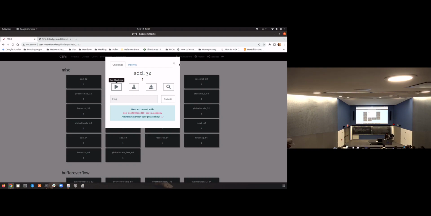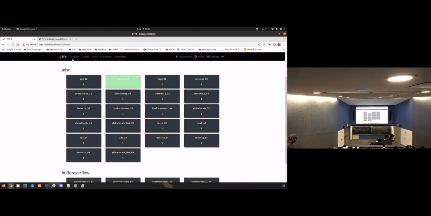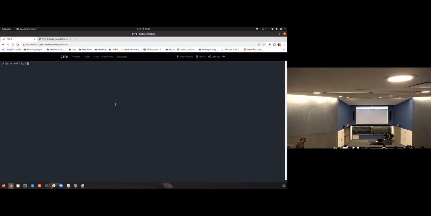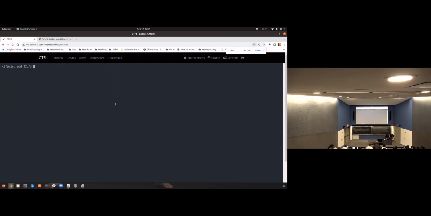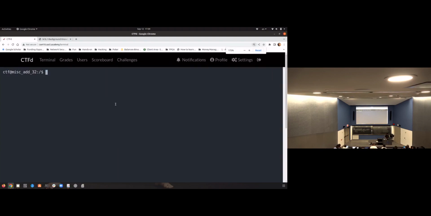You just close this dialog, then you click here, the terminal. Then we have a terminal directly for you to that Docker image. You can SSH into that if you are more familiar with terminal. If you want to connect from your local terminal, you can do that, but you don't have to. Okay, so we are here. I'll make it a little bit bigger.